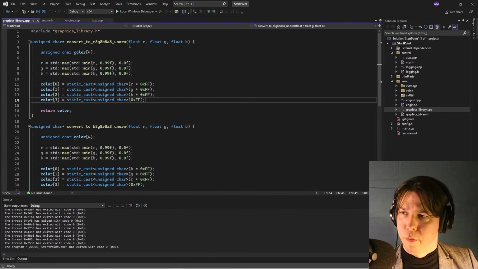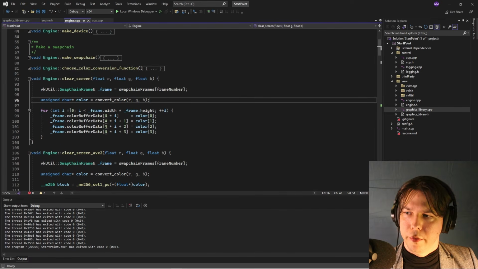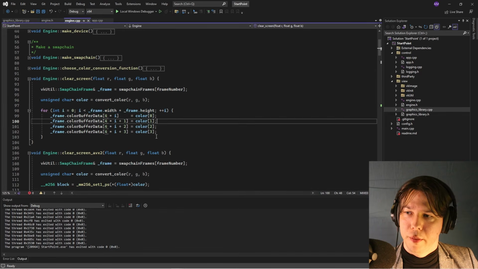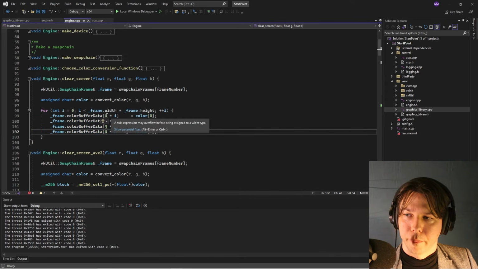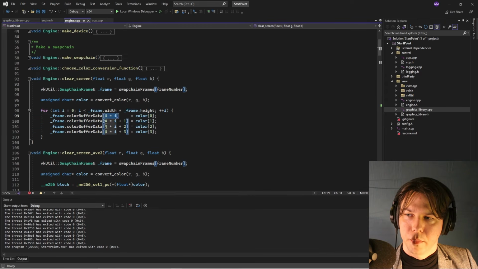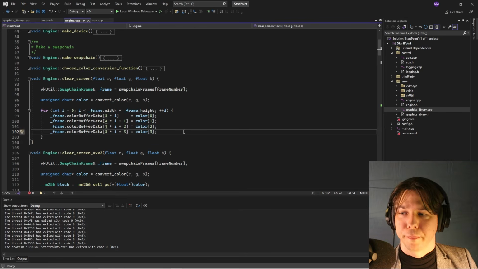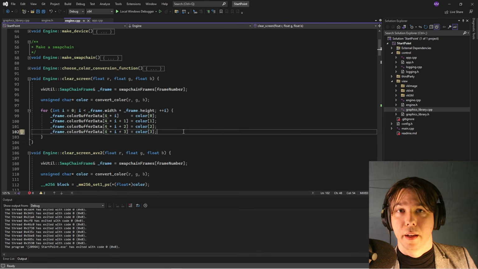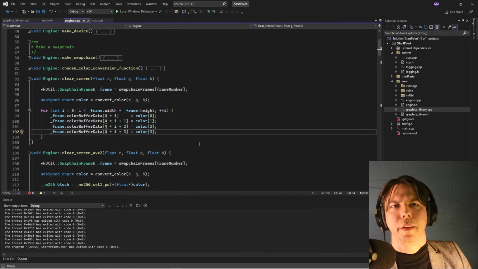Now if we go to the clear screen function, what we do is we go from 0 to width times height, but then we set the 4 bytes at once. So if we take this address, multiply it by 4, and then add a little offset, that will be setting each of the bytes. And there we have it. That's setting the screen.